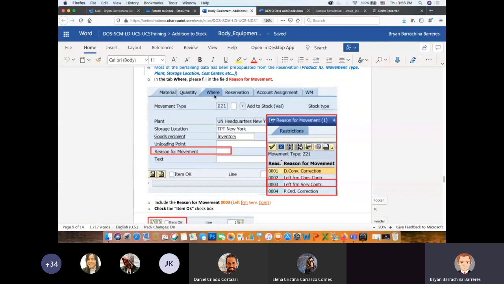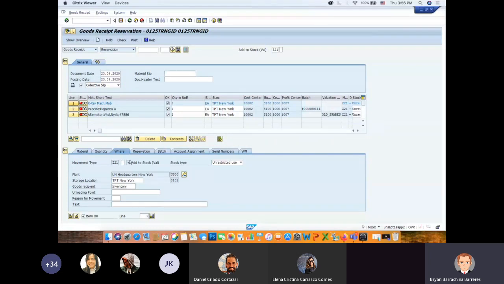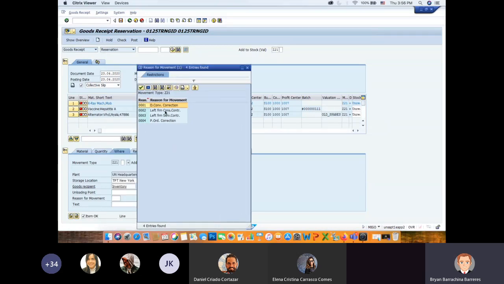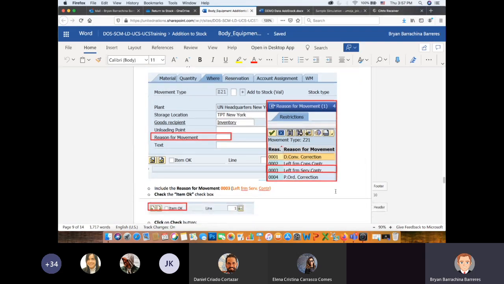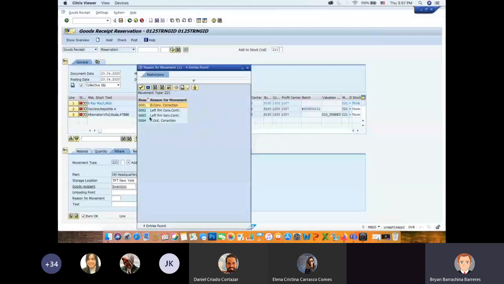So where is that reason? It's under the Where tab. So let's go to our transaction here. Click on Where for the fixed asset here, and now there is a reason for movement. Let's click on the matchbox and let's see what reason. In this case, left from construction, left from service, or PO order correction, or maybe even a conversion. In the exercise here, what we're telling you is reason for movement, and I think we select number 3 from a service contract. Okay, that's why we're talking about old equipment here.